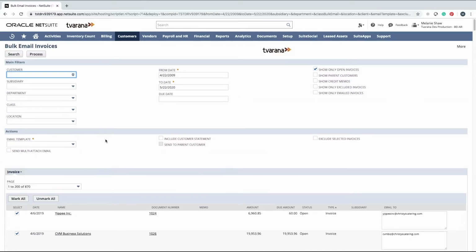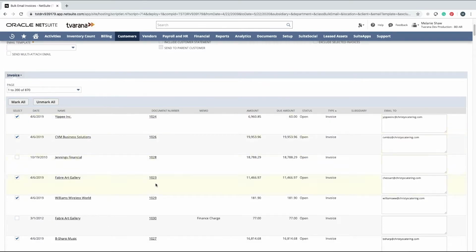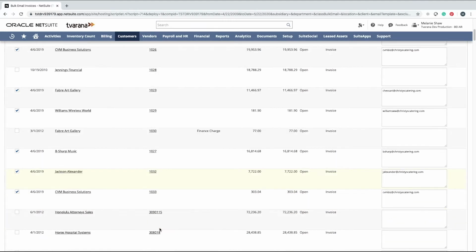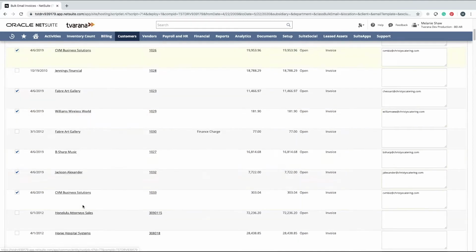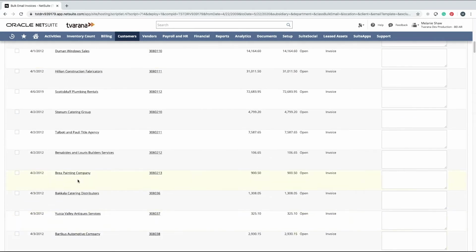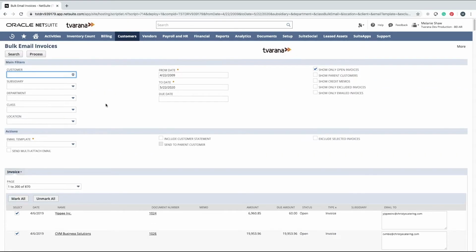So here you can see all of the invoices and you can see the invoice numbers listed. And then what company that it's attached to. So you can see here we have the Fabre Art Gallery with invoice 1030, but I also have the Fabre Art Gallery with invoice 1023.